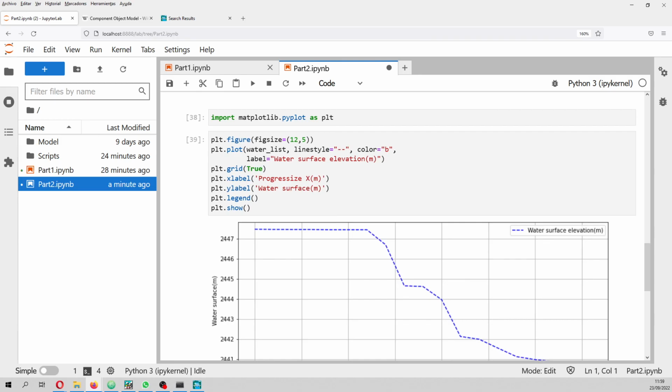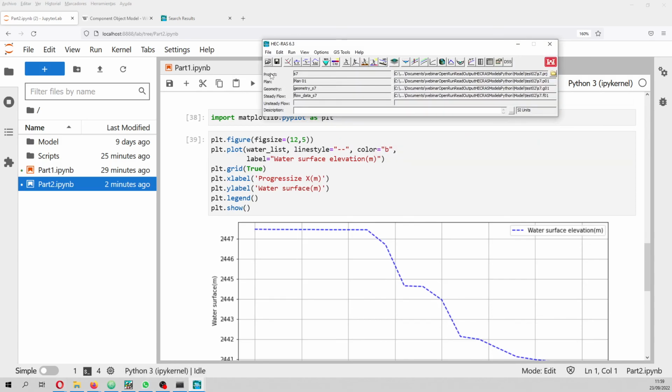At least I wait for 3 other people, okay, to go from. Okay, one more. Great. Okay, so let's see and let's compare that to the HEC-RAS.